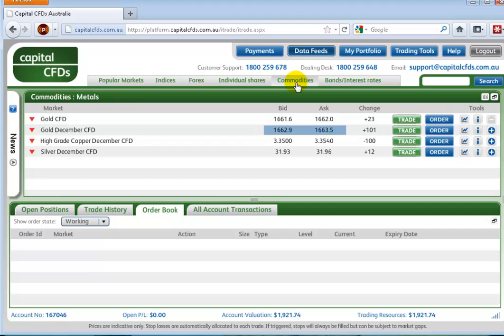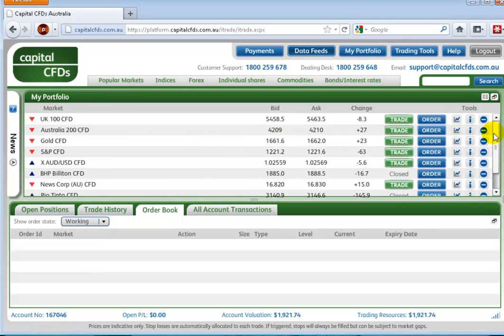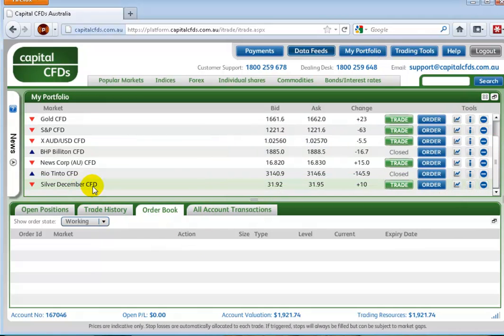So I go and locate it in the drop down menu up the top under commodities, under metals, and then I can see the silver December CFD there. I click on the plus button and now the My Portfolio tab will be updated with that particular silver December CFD contract.